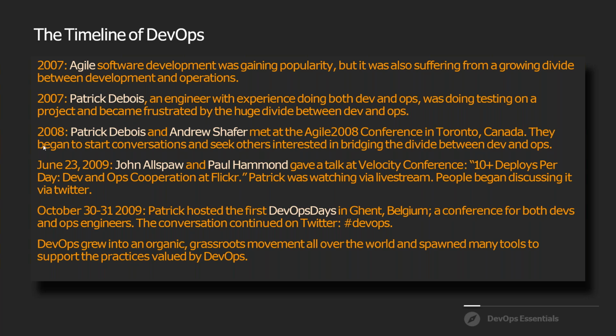Then he went to an Agile conference in 2008 along with his friend Andrew Schaffer. They talked to the managers there, and every manager in that meeting said the same thing: that most of our time gets consumed because of these conflicts. We are resolving conflicts all the time. And they gave a talk at the conference. On October 30, 2009, Patrick hosted the first DevOps Day in Ghent, Belgium, where they talked to both devs and operations team. And this was the first hashtag that they started on Twitter, hashtag DevOps.